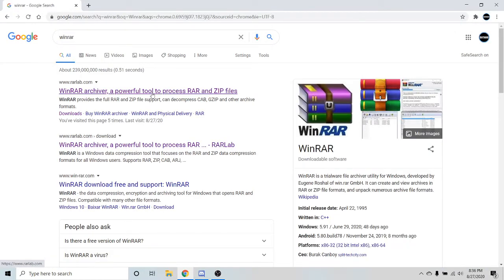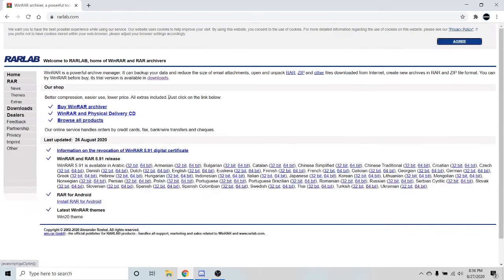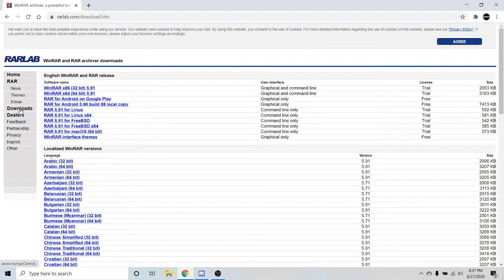Once you are on WinRar, click on the first link, and on the left side there will be a tab saying Downloads. Click Downloads and it will say 64-bit or 32-bit. So how to find out if your laptop or PC is either 64 or 32-bit?